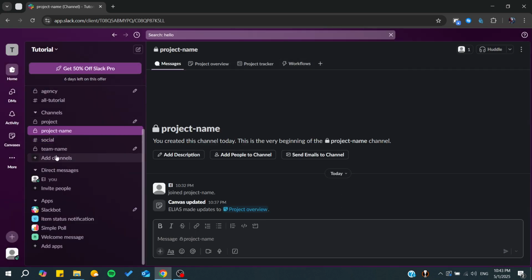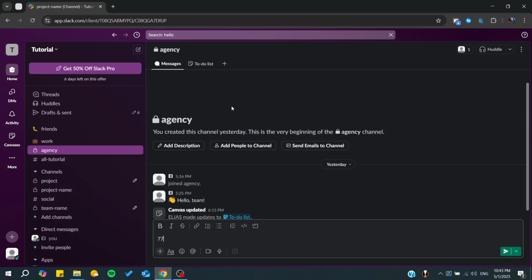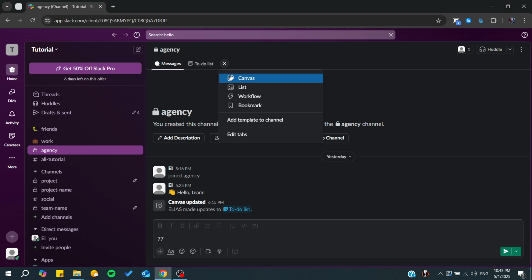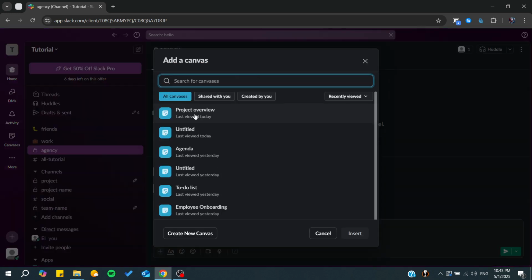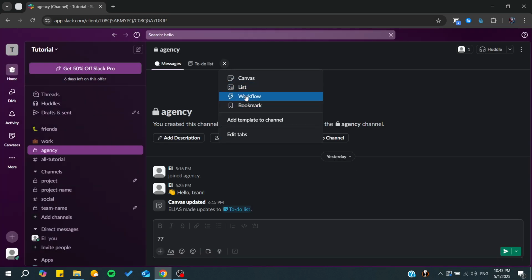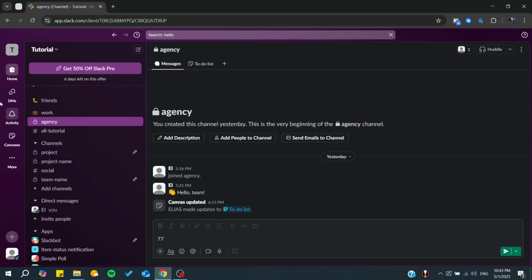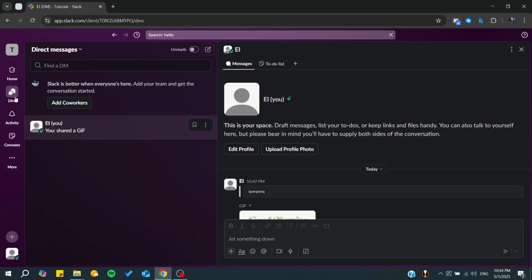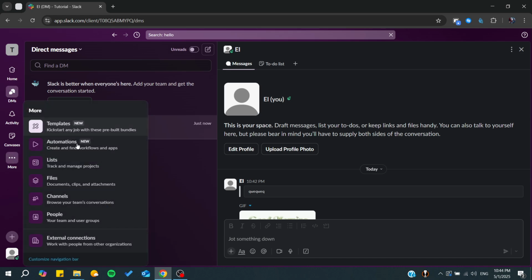Basically, each channel has the potential to have many features. For example, you'd have the ability to create a canvas, and from canvas you would also find many templates that you can use. You would also have automation, which is more advanced, but let's just stick with canvas and the basic utilities. You can also find your DMs from here, so you have easy navigation to your DMs, and you can also have many other features that you can use for more.